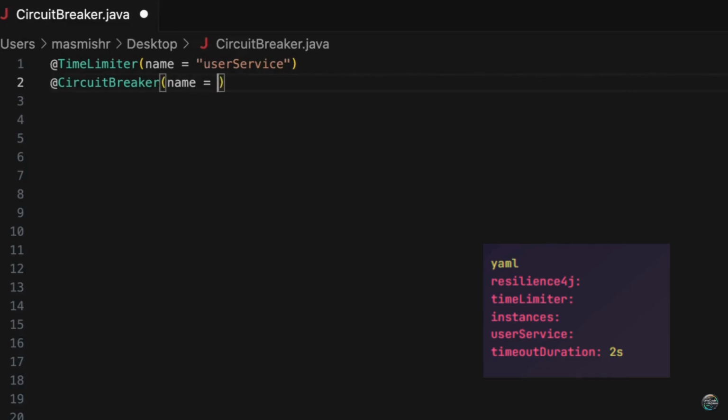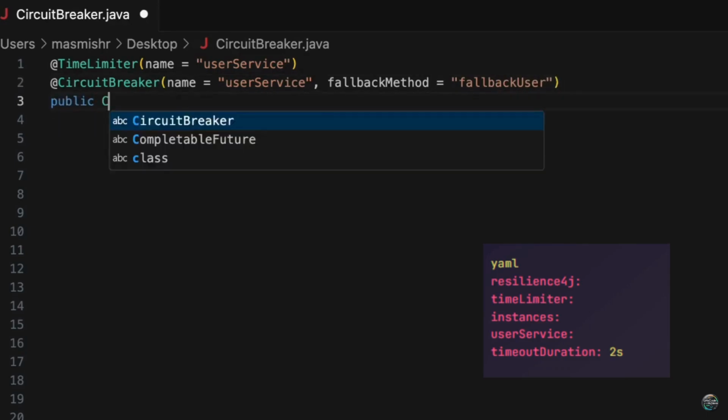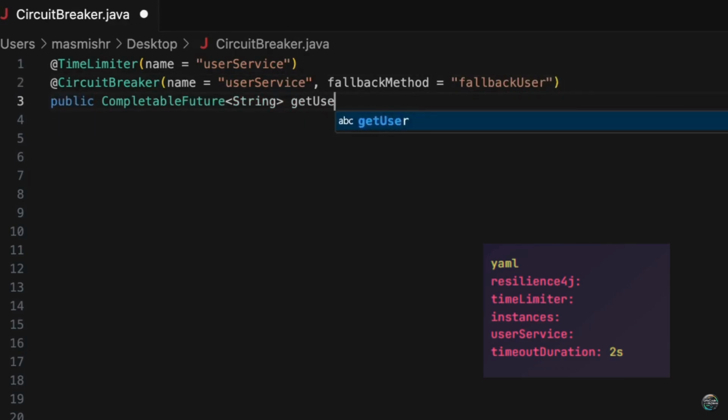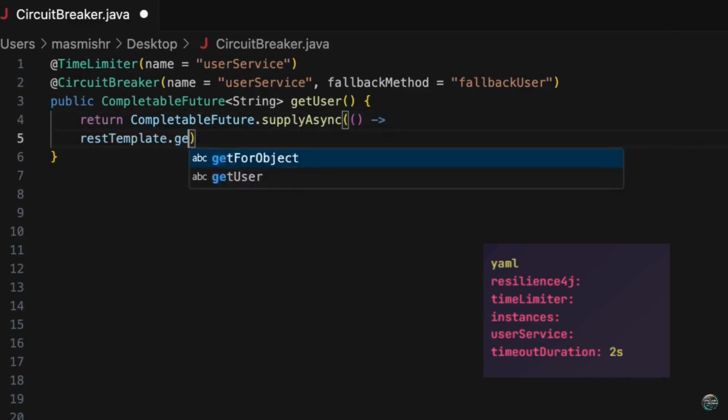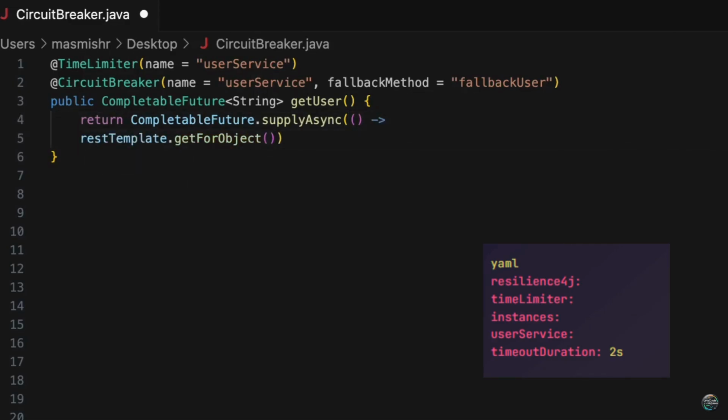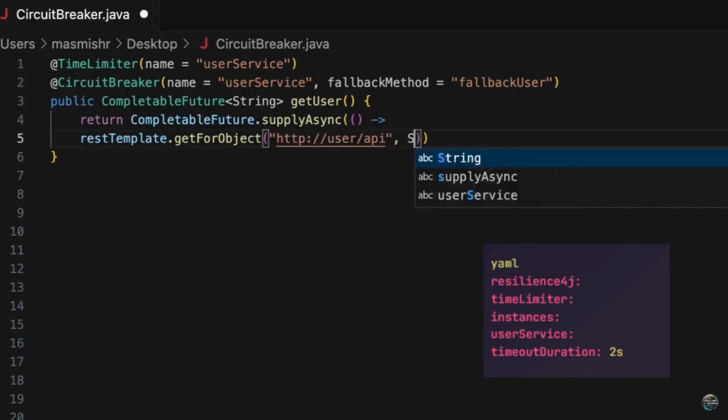Here, we configure a 2 second timeout for the user service in the YAML file. That means if the service takes more than 2 seconds to respond, the call is cancelled. The method returns a CompletableFuture, which is required by the time limiter to support async timeouts. This protects your app from getting stuck due to slow responses.